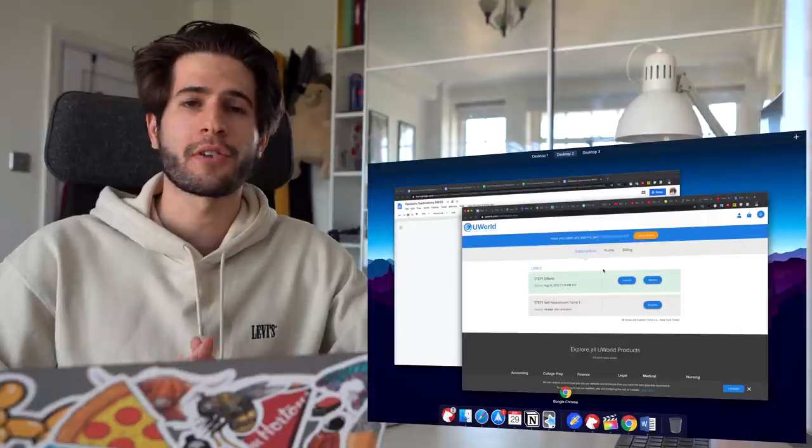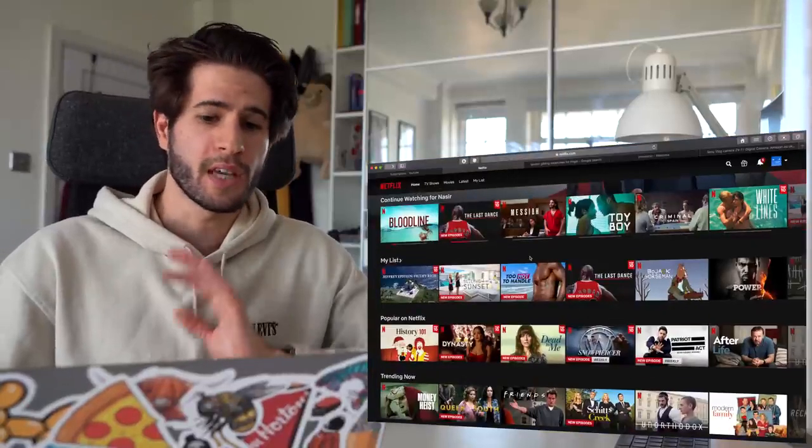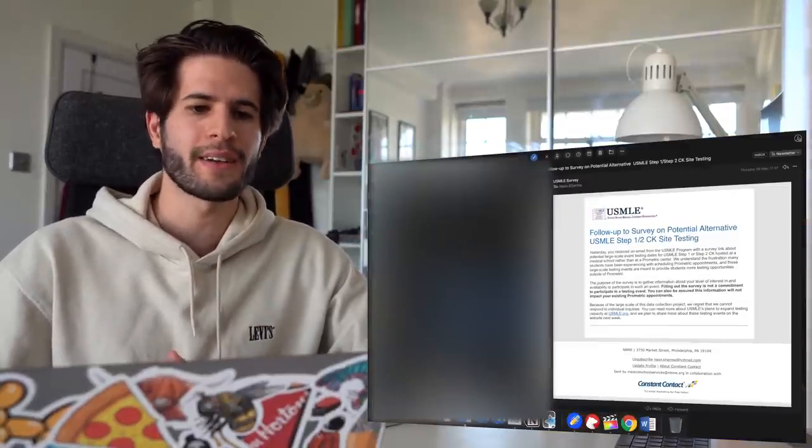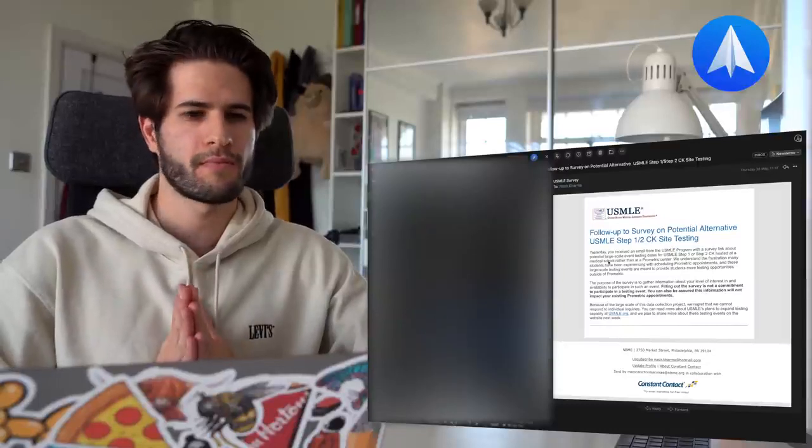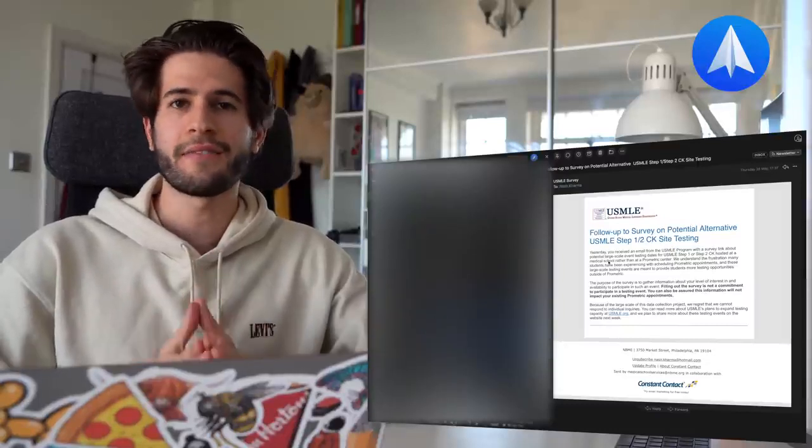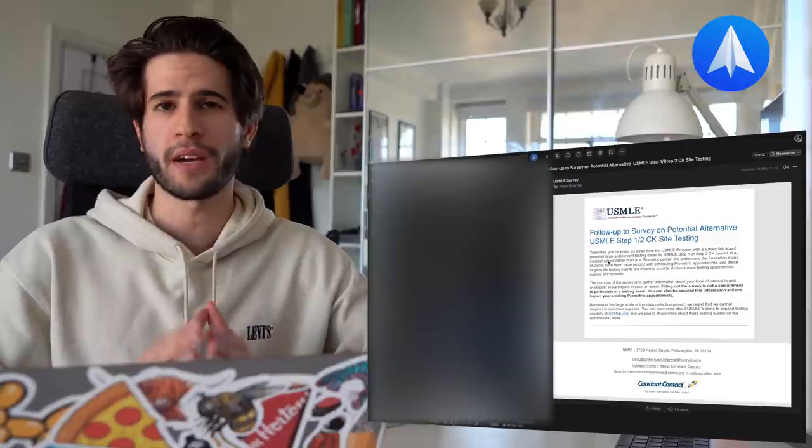All right, now let's move on to talking about my email app of choice. The email app that I use is called Spark, and I think that this is infinitely better than the default mail app that comes on your Mac.